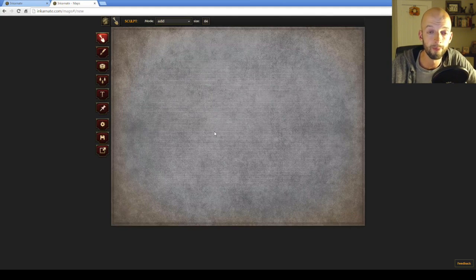Create a new one. And there's a blank canvas. The first one here is Sculpt with the shovel. And that's our first tool. You can add or subtract. And so we're going to be adding land. And if you start drawing, you can see there's some land.